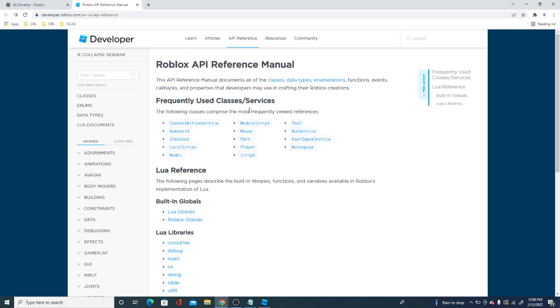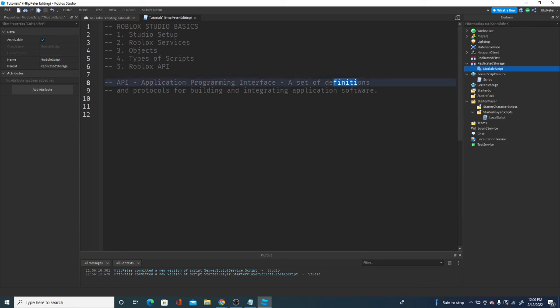You can go here. I use this a lot to reference things that maybe I forgot or need a refresher on. Maybe I'll Google a certain thing, and then a page like this will come up, and I'll go to it. This has everything that Roblox uses in their code, the services and libraries and all that. It's for the Roblox API, as we said, definitions and protocols for building and integrating Roblox games.